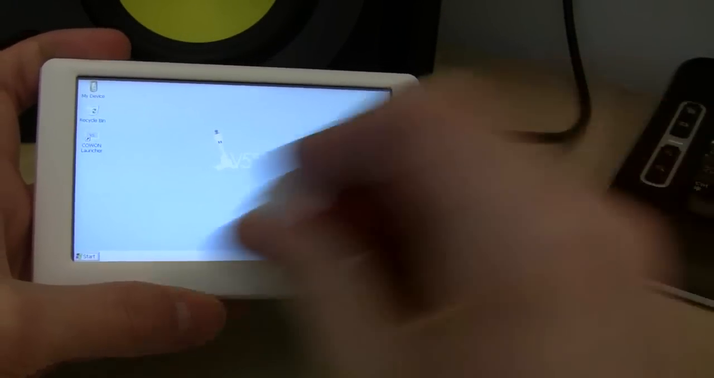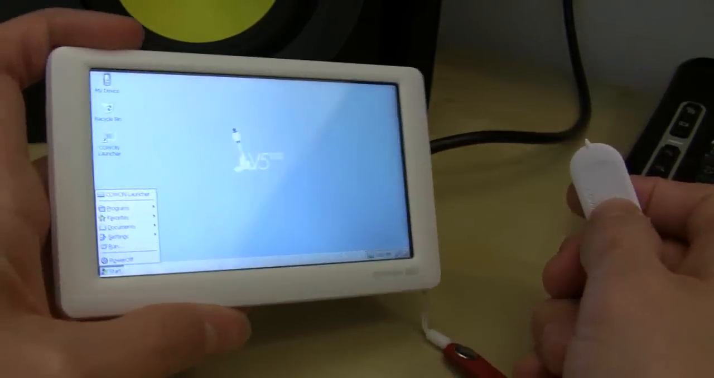But there you have it. That's the Cowon V5.